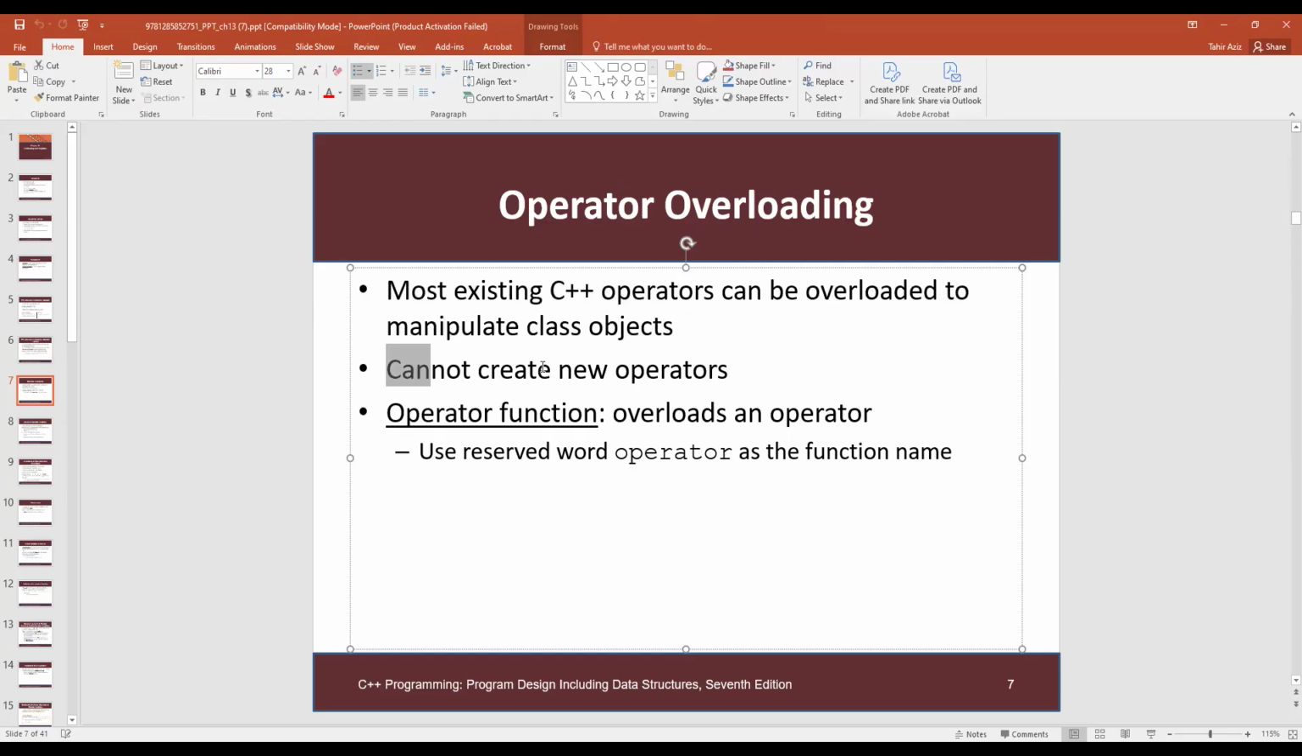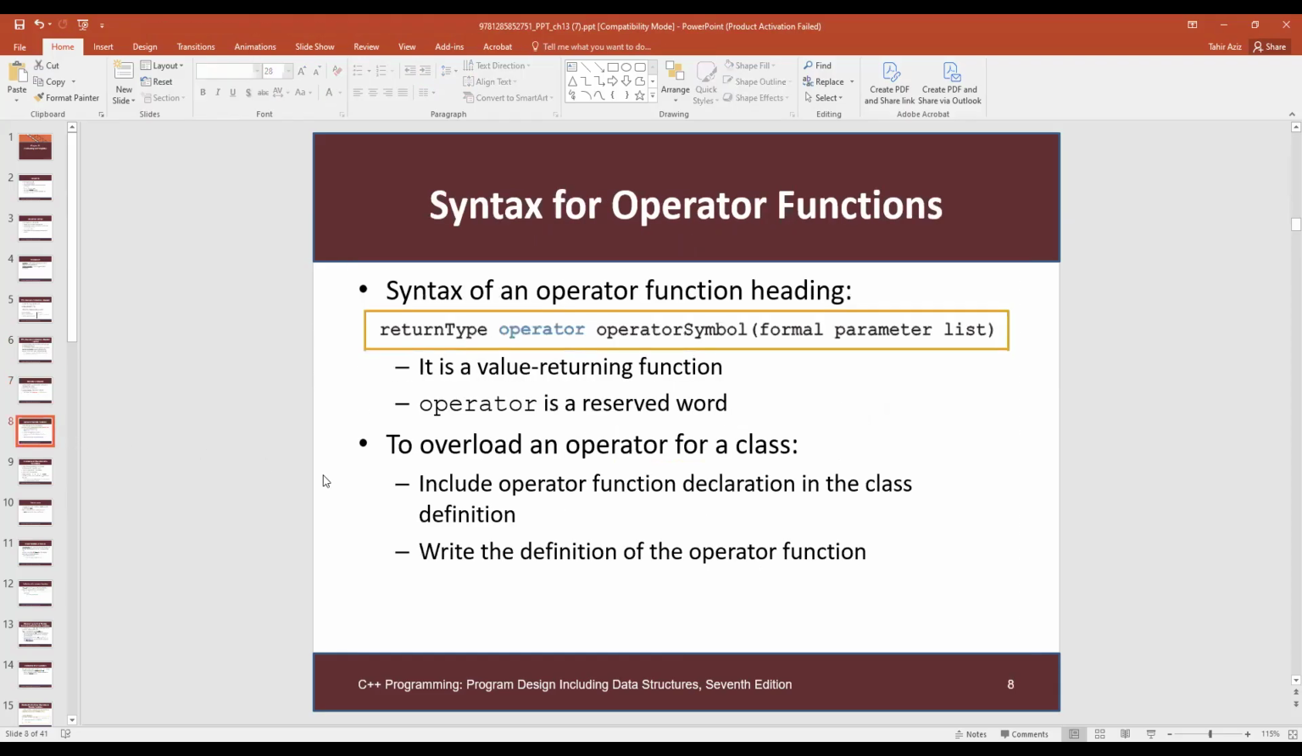But we cannot create new operators. That's a restriction. I cannot just make up a funny looking operator and say, I'm going to just create this new one. So whatever operators already exist in the C++ language, those can be overloaded. Those can be extended. So an operator function overloads an operator, and we have a bunch of them in our demo file. Use the reserved word operator. That is the reserved word that must be used when we are trying to overload an operator.